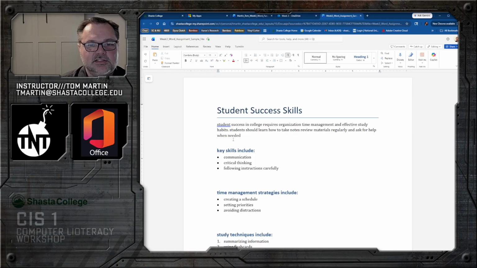Now, one of the things that you might come across in business writing or in English writing is you might need to change the spacing. Right now, this is default at single spaced. You might need to create 1.5 spacing or double spacing.